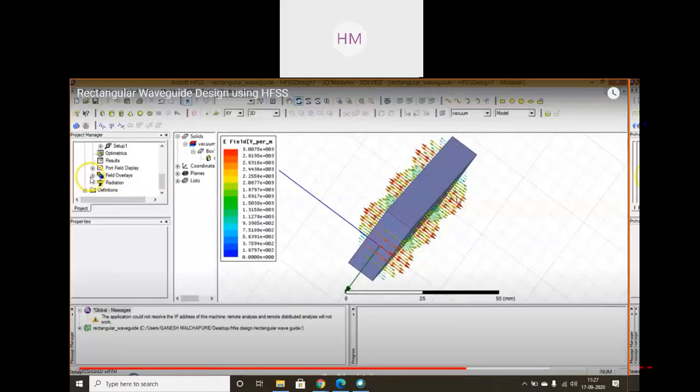Is it clear till now? This is the E field pattern. We will repeat if you want. So anything you want to ask?